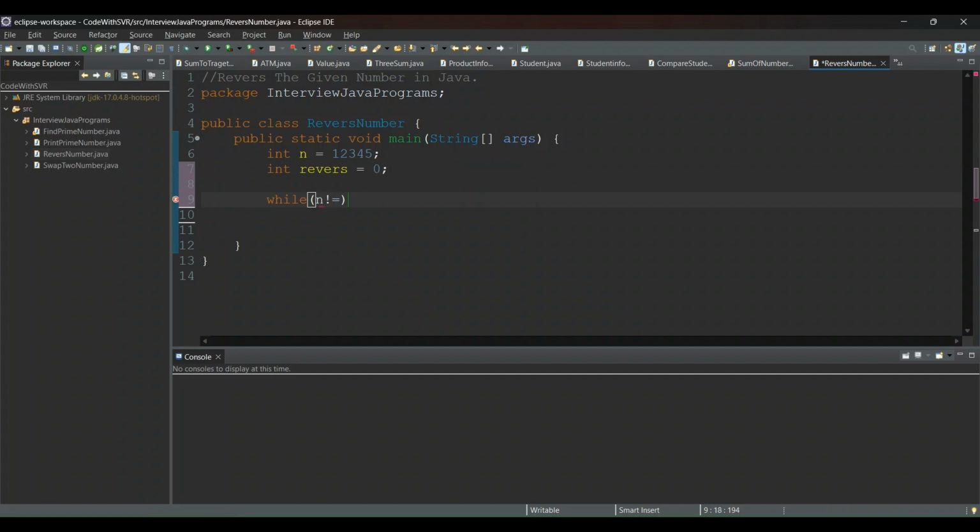Now, let's talk about the logic behind the reversing process. We use a while loop to process the digits. The condition n != 0 ensures we continue until all digits are processed. Inside the loop, we extract the last digit of n using the modulus operator %. This gives us the remainder when n is divided by 10.